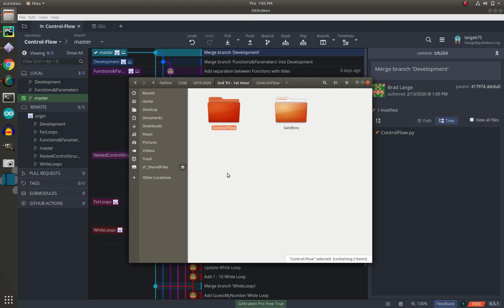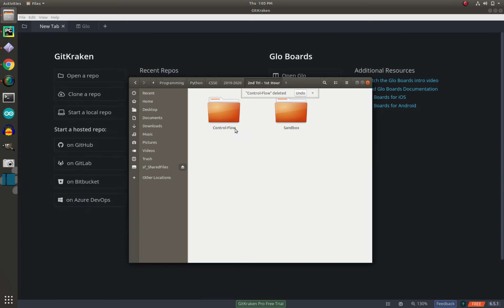Let me just choose delete, and control flow is now deleted. All right, well, why are you still there? Let's see. Control flow, delete you. Now it's gone. There we go. Control flow deleted. So it is gone. All right, it is not there anymore.